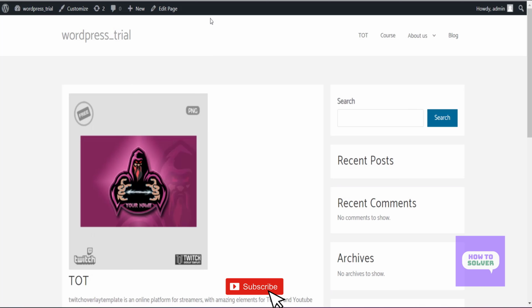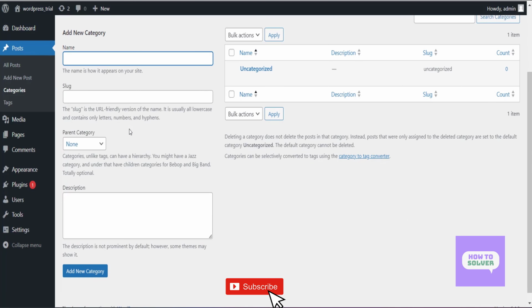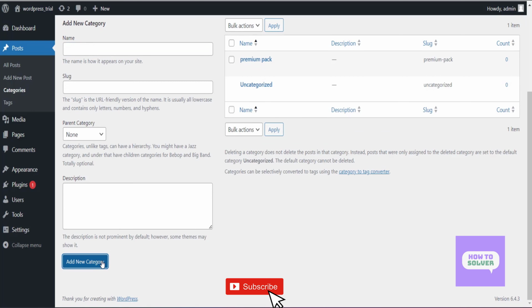So at first, go to the admin dashboard and then create a category. Click on the post and click on the categories. For example, I am going to add a premium pack as a category and then click on add new category. Okay, my category is ready.